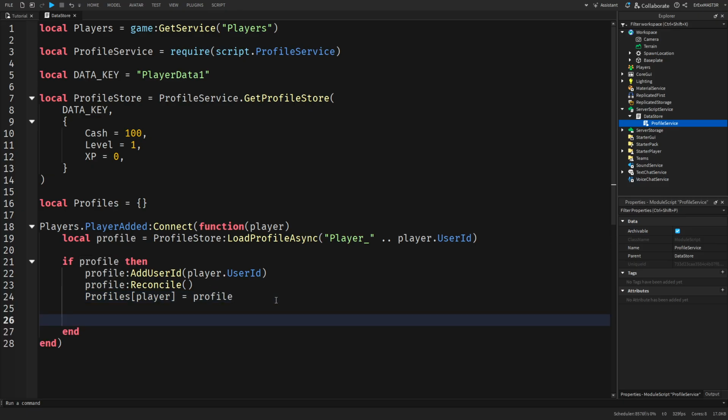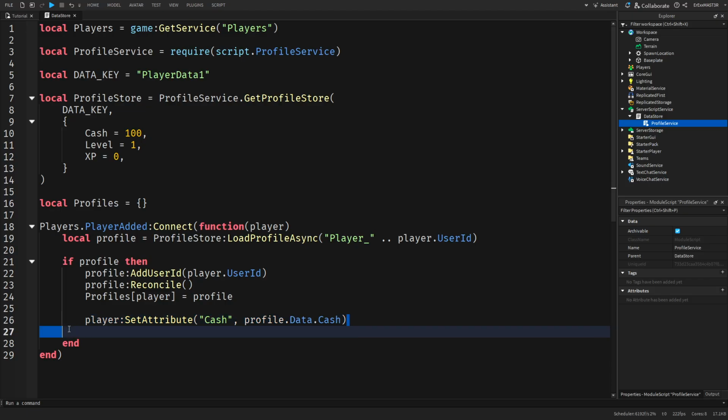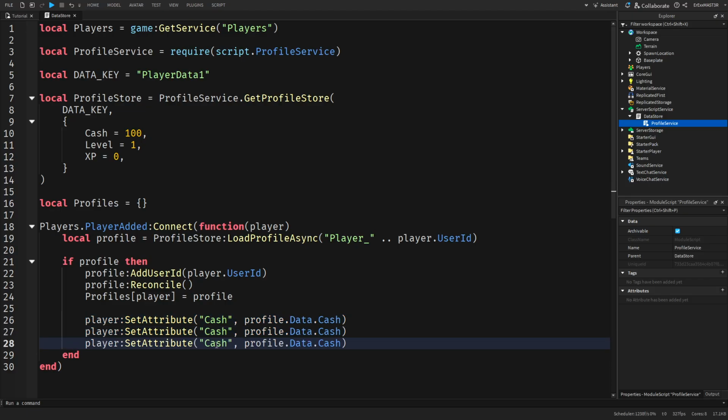And then what we can do is player:SetAttribute, Cache, comma, profile.Data.Cache, and you can then just copy this, and we will do it for each of these. So then Level, and then XP, then just copy this, paste it here, copy this, paste it here.